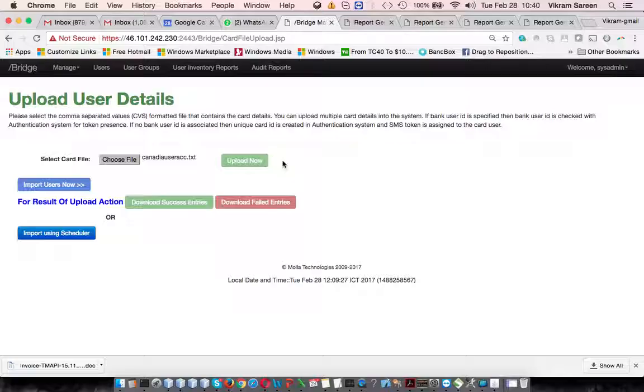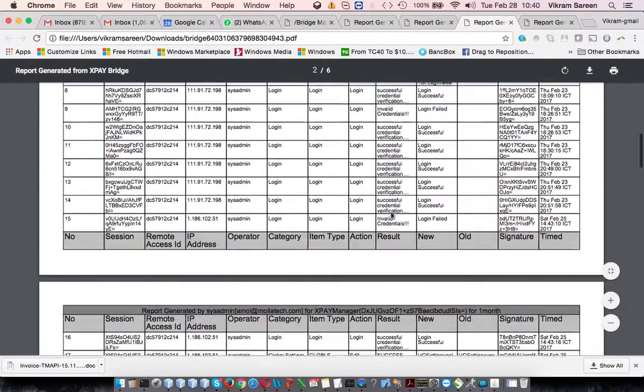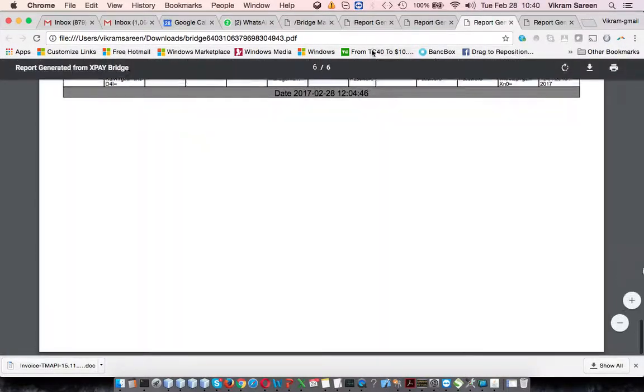So you can have a list of 500 or 1000 users that you can upload from here. And this was the audit report that had come in when I clicked on the button, so that's also there.